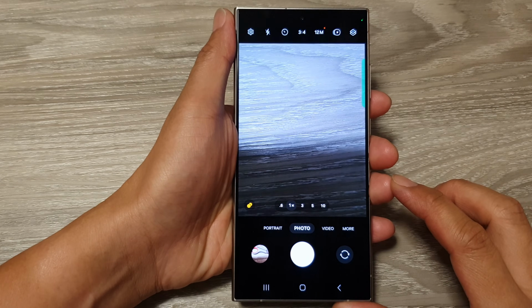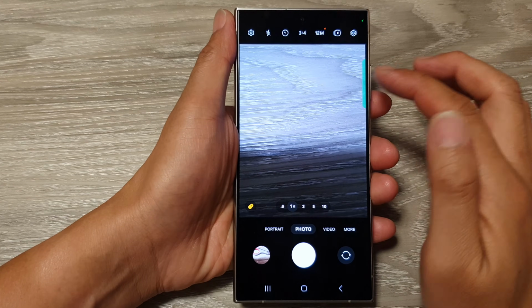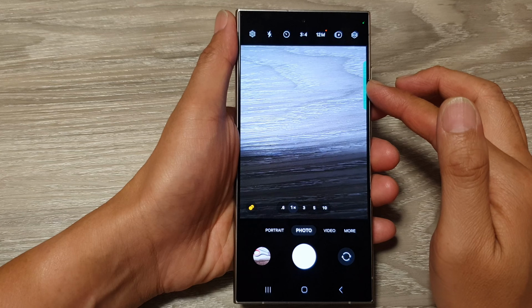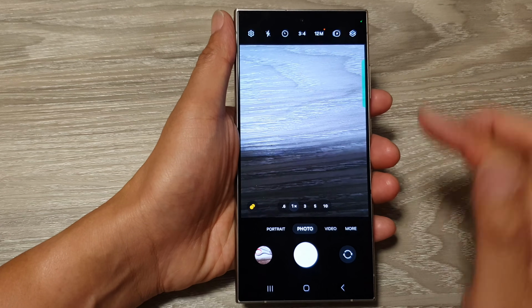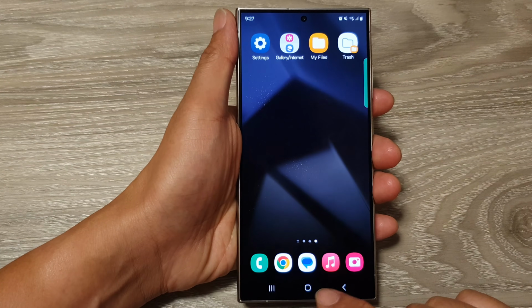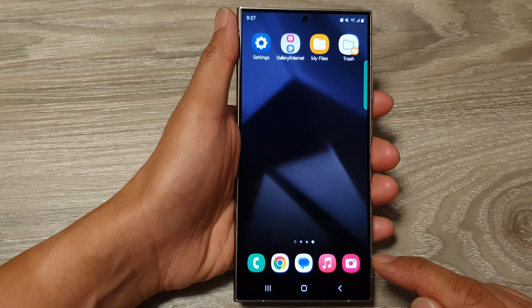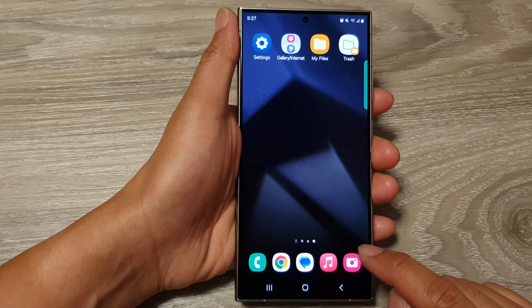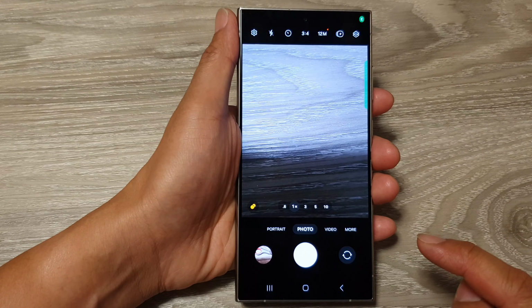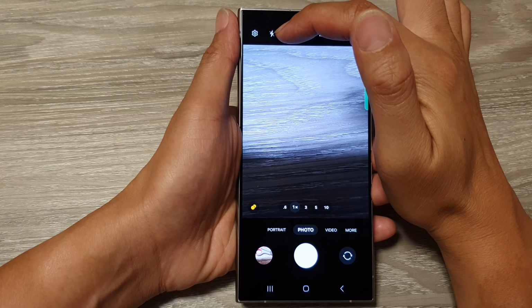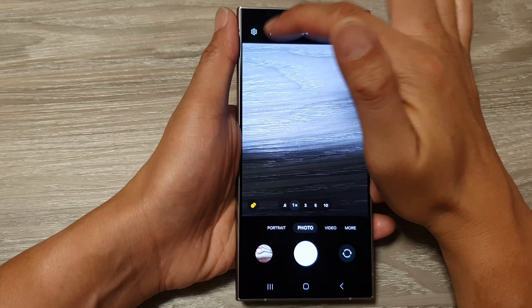How to manually turn the camera flashlight on or off on the Samsung Galaxy S24 series. First, tap on the home button to go back to the home screen. On the home screen, open up the camera app. Then at the top here, there is a flashlight icon, so tap on that.